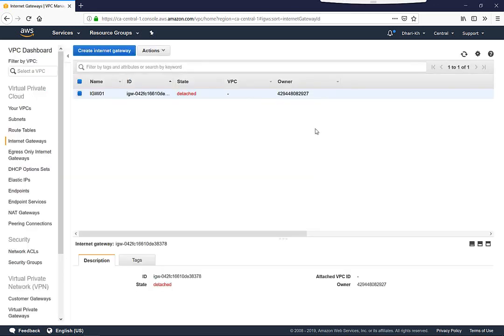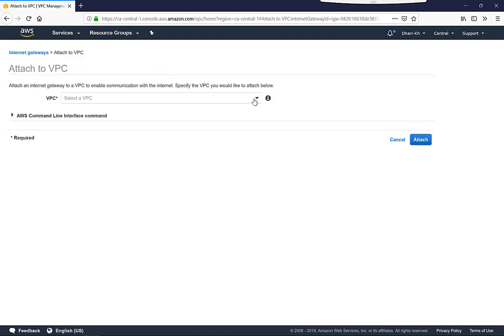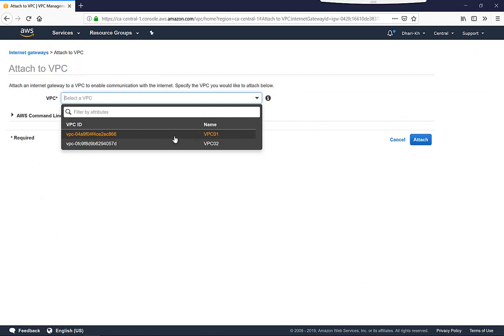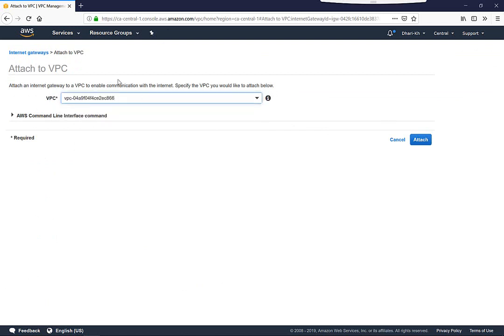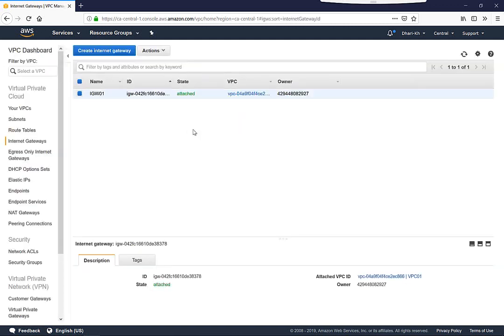Okay, we need to attach this internet gateway to the specific VPC. So I will say from here attach to VPC. They give me 2 options here, of course, because I have 2 VPCs. I will attach it to VPC1 because the public IP is in VPC1. So I select VPC1 from here and attach it. Can I go ahead and connect to my server through the public IP? No, it's not enough. We need to add this internet gateway to the route table.